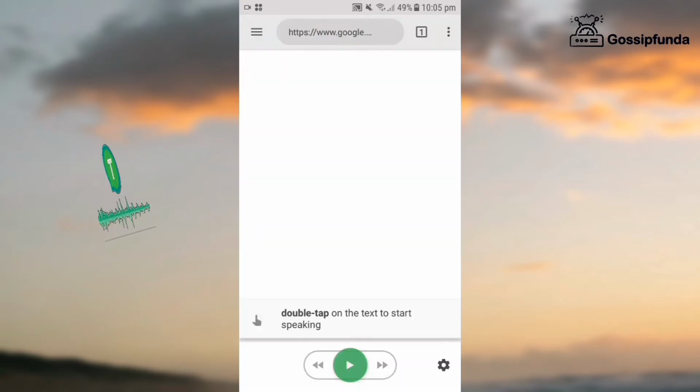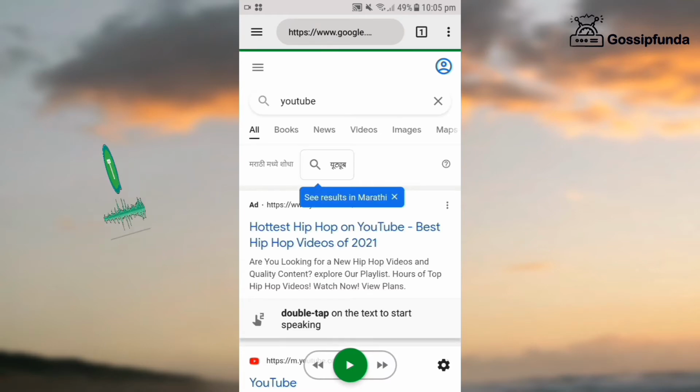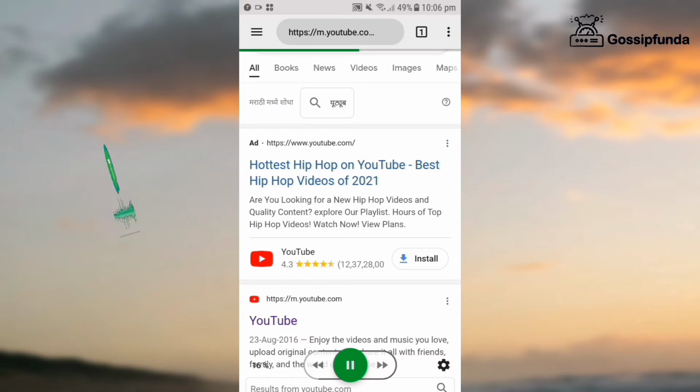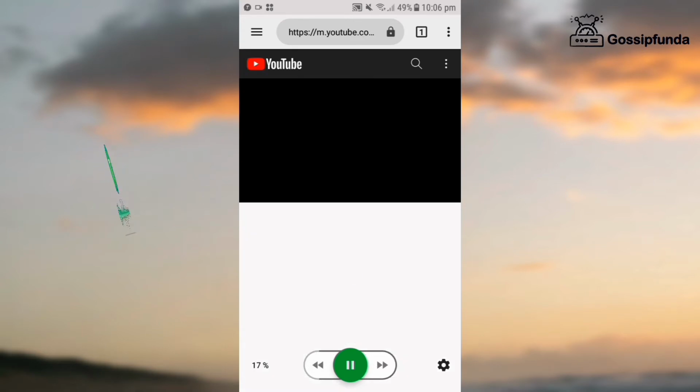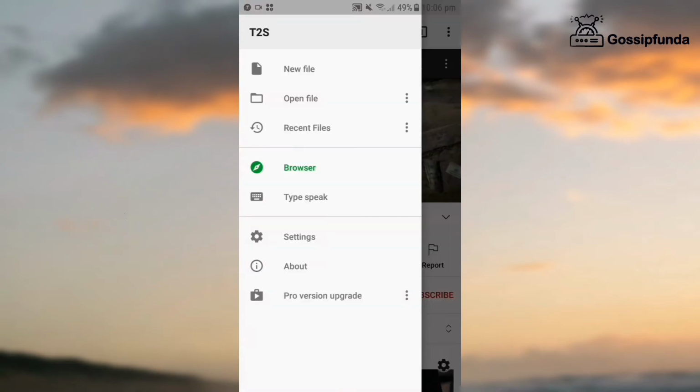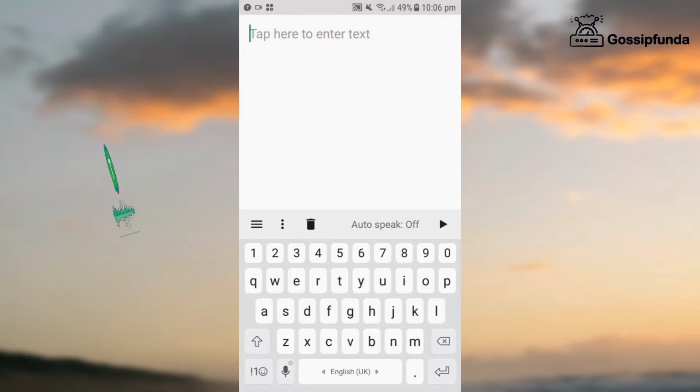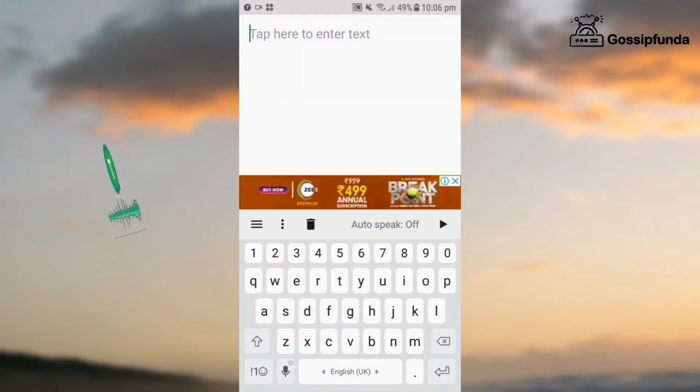So in this I'm going to type YouTube. You can see when I type it out, it just converts the text into speech. So in this app you get direct access to your browser, so you don't need to go and search for it, then copy and then paste.